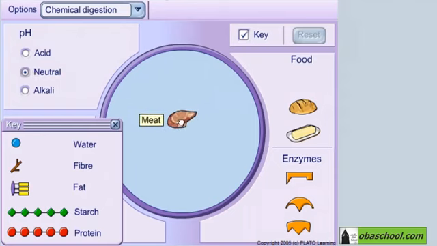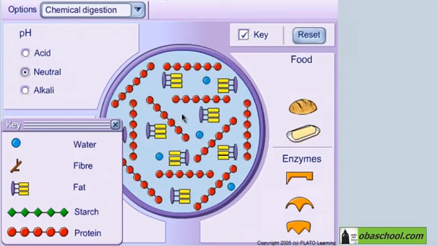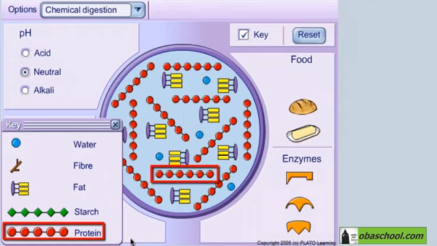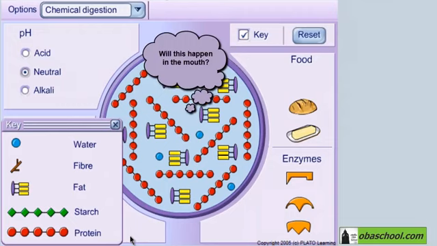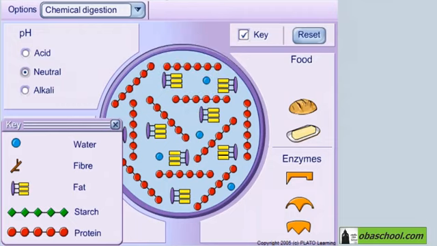Let's place a piece of meat. These are the molecules found in meat. We have proteins, we have fats, and we have water molecules. So in this piece of meat, we want to digest fats and proteins. Does any of this digestion happen in the mouth? This is what we want to investigate.